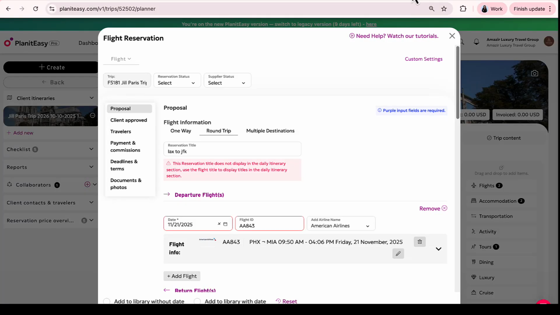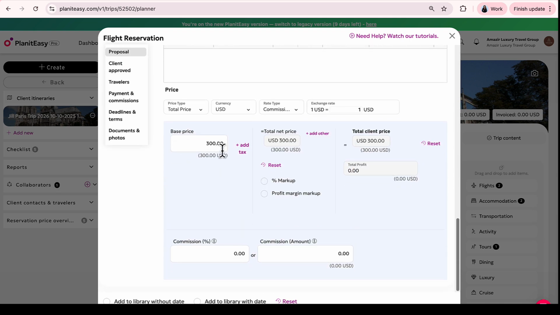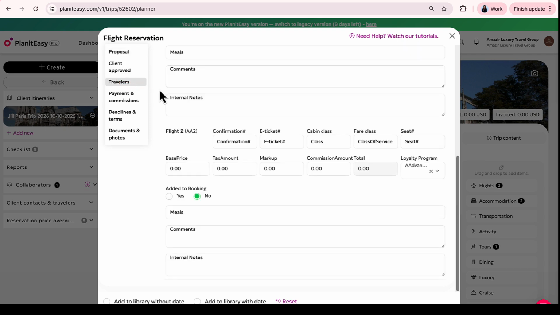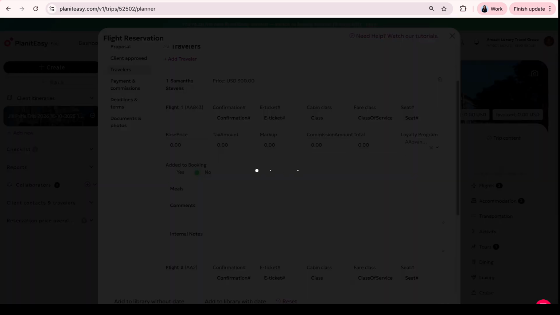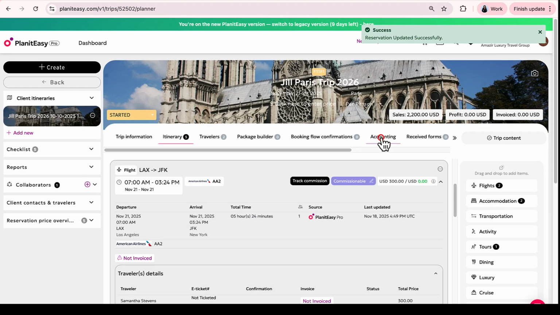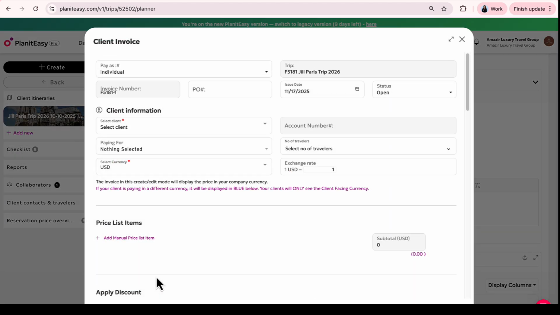In order to create a client invoice and record payments, a few things have to be done. First, we want to create reservations. Within that reservation, two things must be added: the price of the reservation, which we would have here, and the travelers. So as long as a traveler is added to the reservation and a price, you can create a client invoice. Once you have those, you would go to the accounting tab and scroll down to create a client invoice.